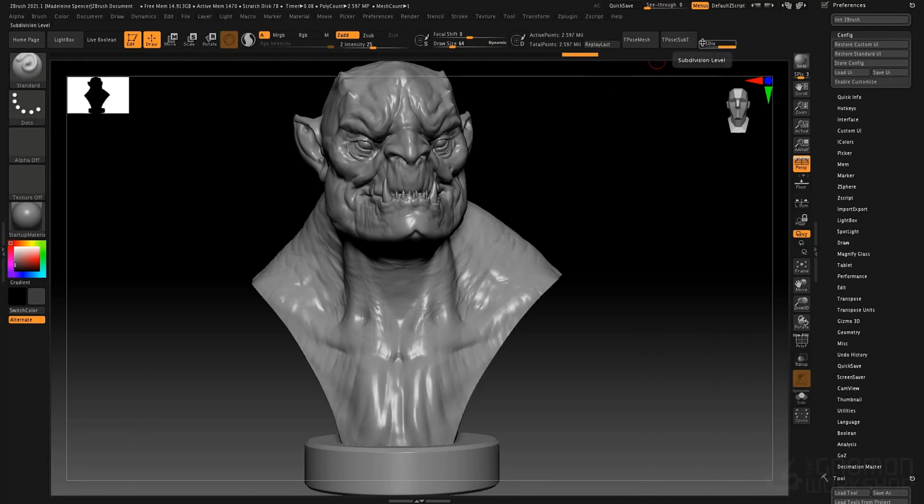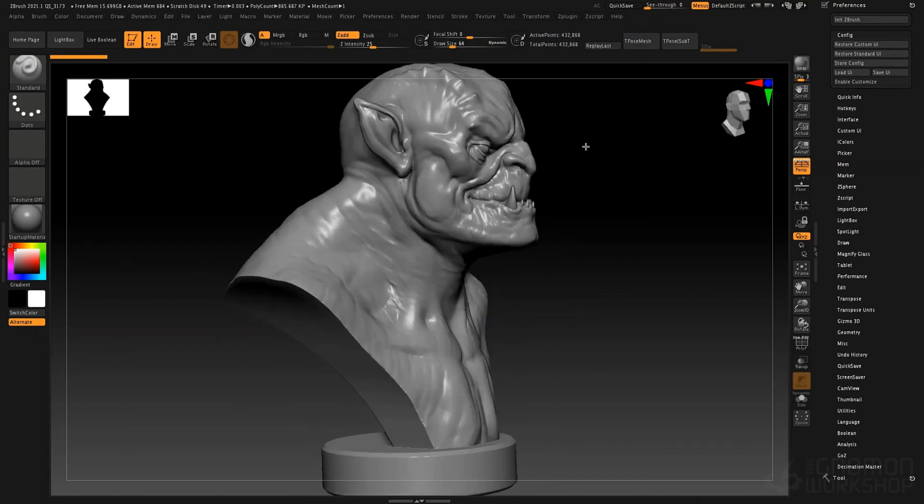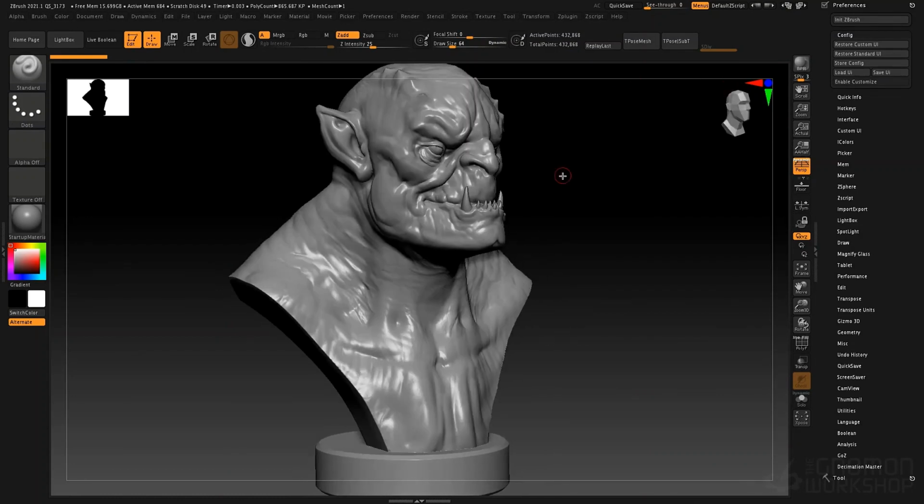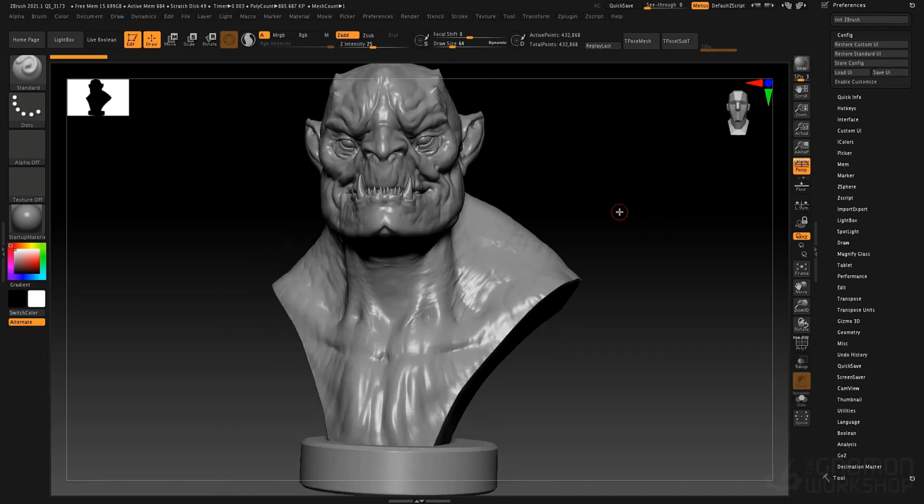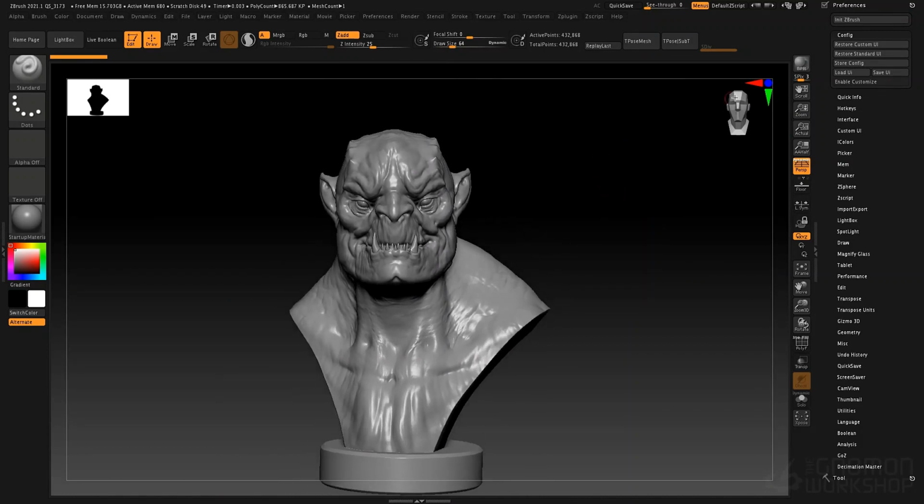Now, this is not saved. So now if I want to restart ZBrush and have this configuration restored, I need to click Store Config, and this will store it as my default configuration. So the next time I start ZBrush, it will come up as my default configuration.